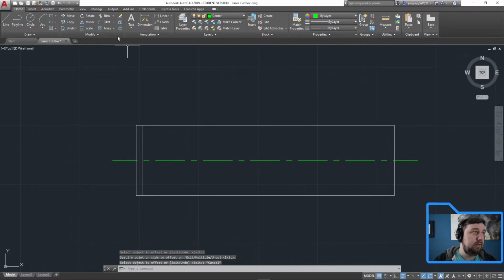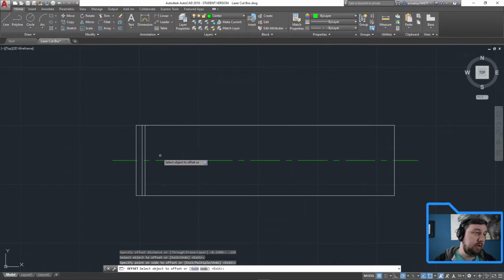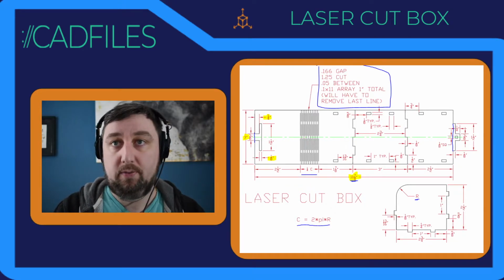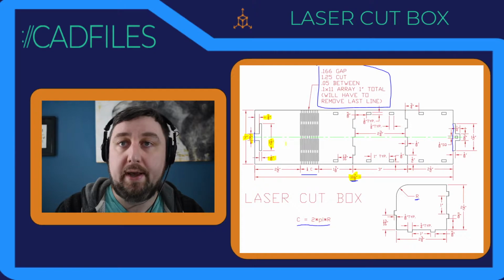So I'm gonna hit escape, I'm gonna hit offset again, but this time it's going to be 0.125, where you can do 1 divided by 8, and there you go. Inside this area here, we have our tab, or our slot for our lock. You'll see how this works when we laser cut it. And information we're still missing is the 3/8 over here, which we got to put in, and then the 1.5.